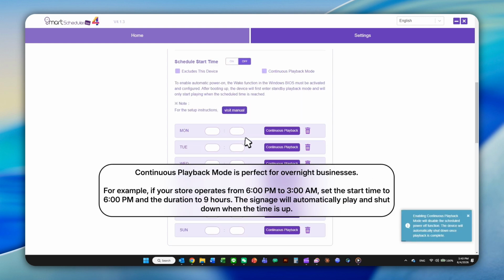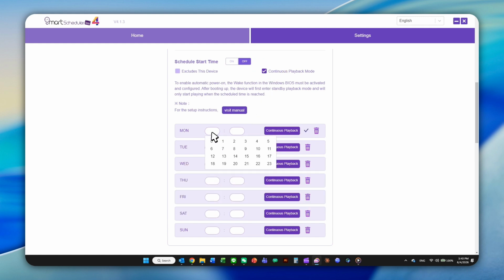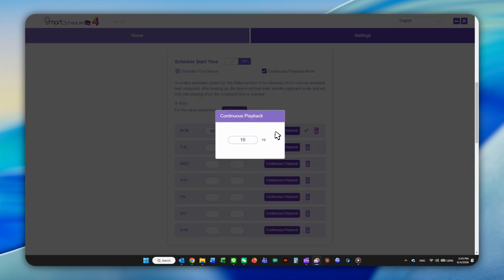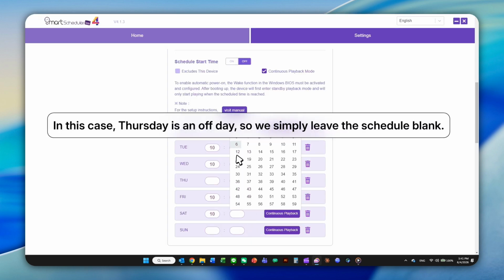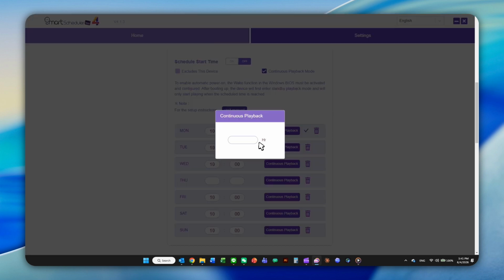Continuous Playback Mode offers a simple way to automate playback. Just set a start time and duration. For example, start at 10 a.m. and play for 10 hours. The signage will automatically shut down when the time is up.